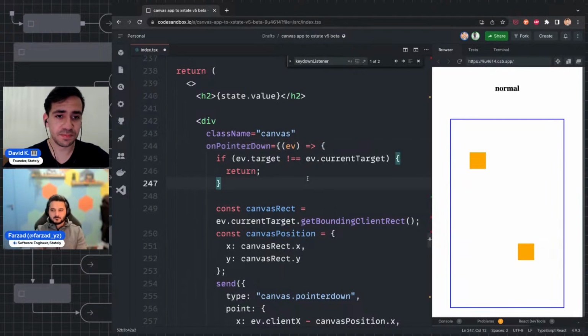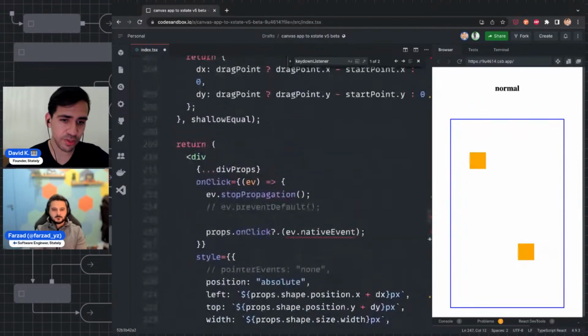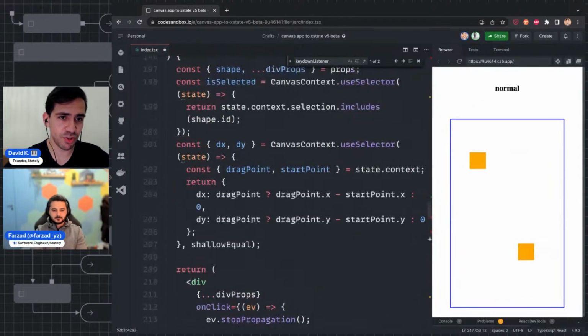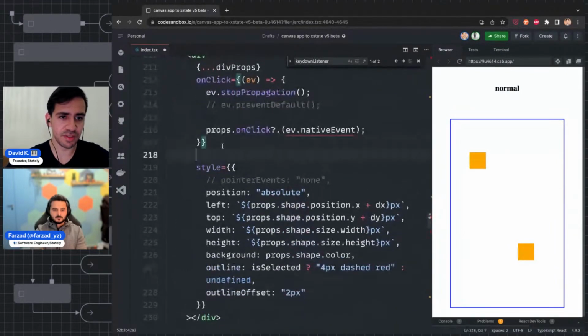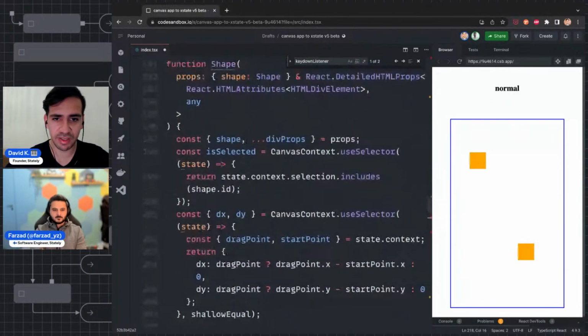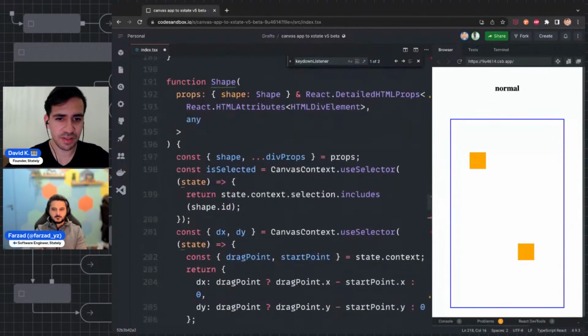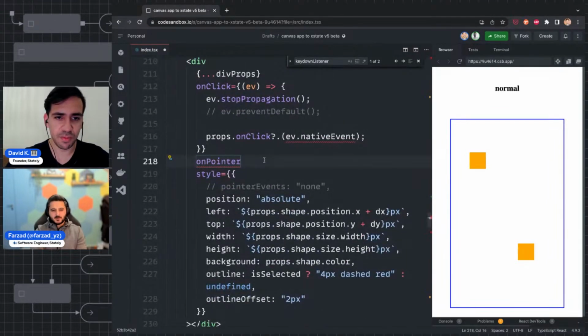So what we're going to do now is we're actually going to add some pointer logic to the actual shapes. So we're in the shape over here. I'm going to say onPointer. Actually, hold on. Do I have access to? Oh yeah, I have access to the canvas context, so I could just grab the send method and I could just send events to it. What are we trying to add, David?